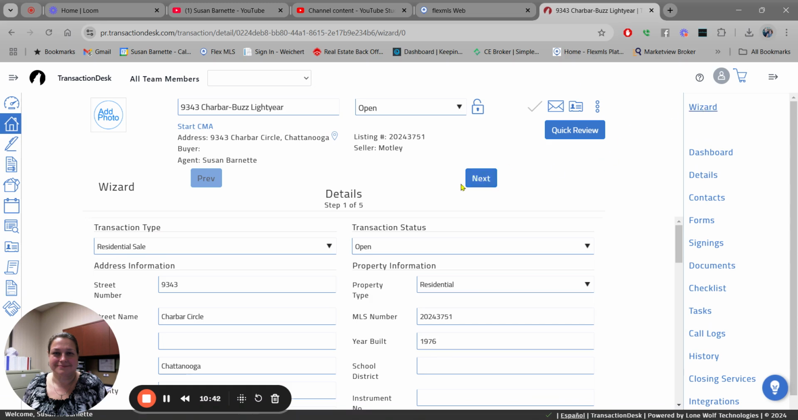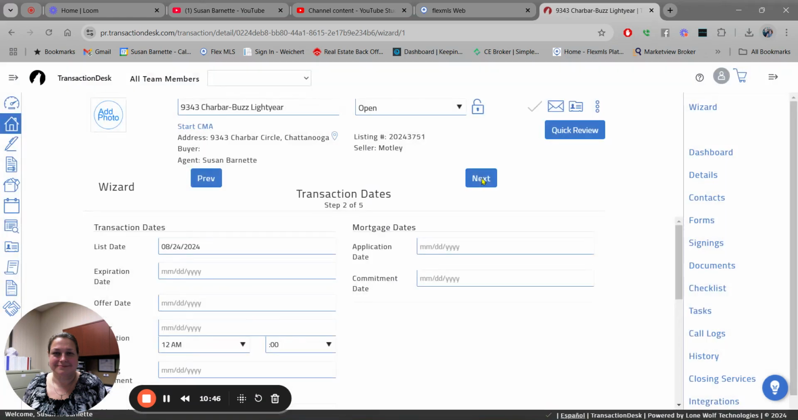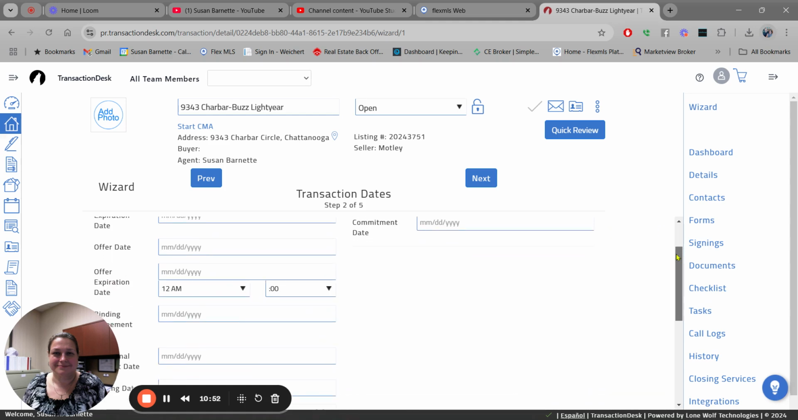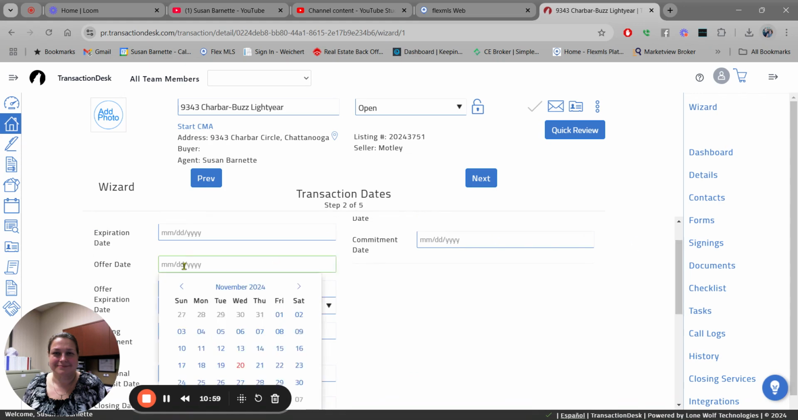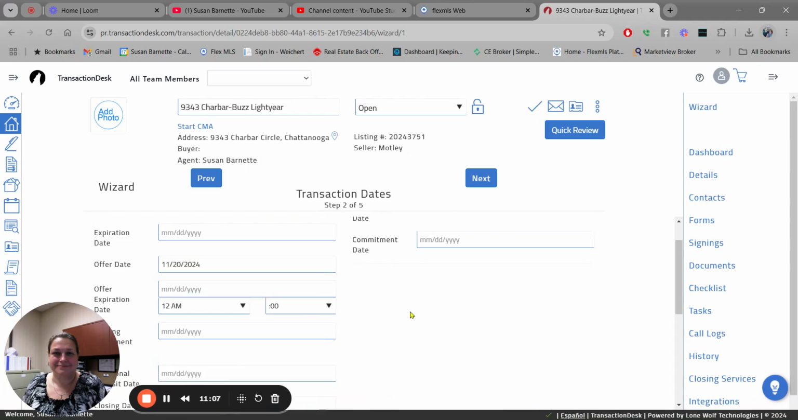Okay, so now I need to go to step 2 of the wizard, so I'm going to click on next. When I click on next, this is the transaction dates, and I need to enter some dates. It's telling me when that property was listed, but I'm really not concerned with that. I'm concerned about the offer. So I need to put my cursor in that field and click, and it will open a calendar, and I can say today is the date of the offer, and I need an offer expiration date.